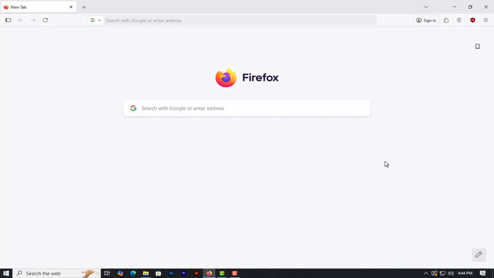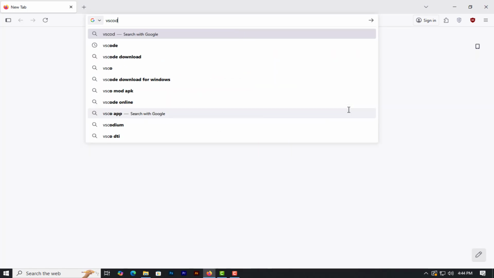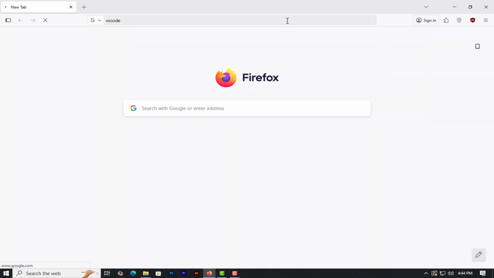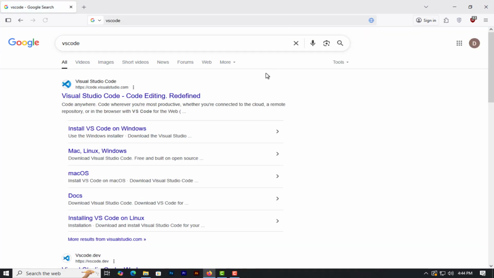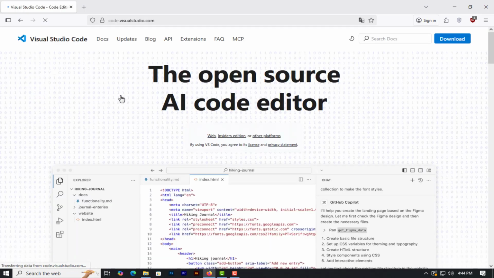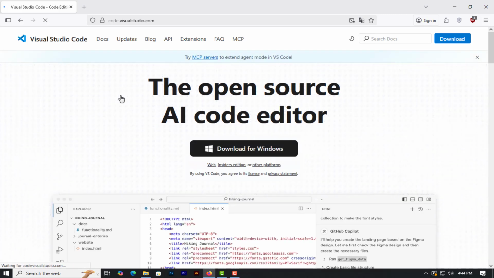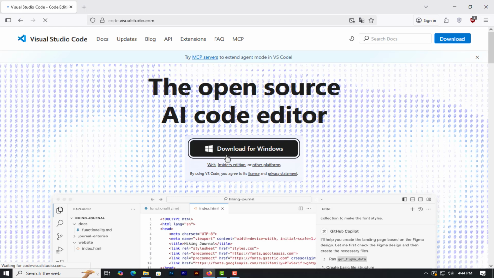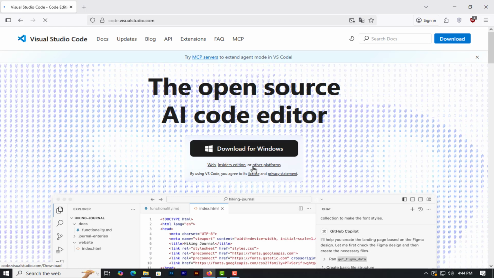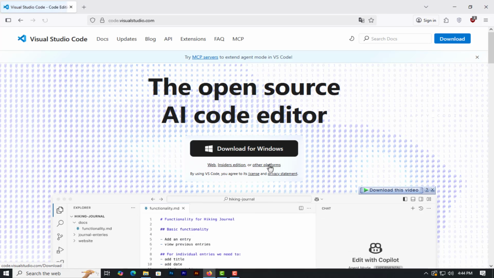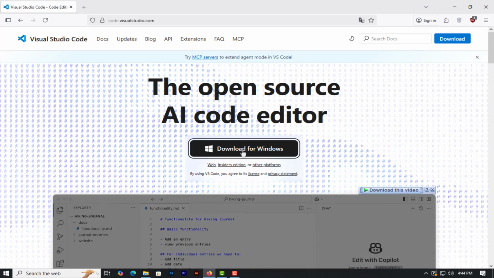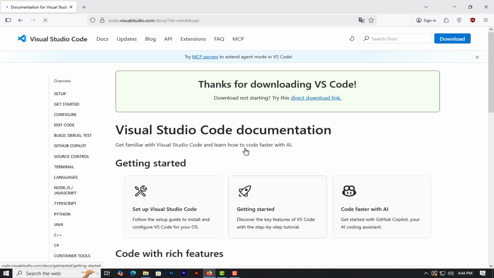Open any browser. After opening the browser, click on the search bar and search for VS Code. Now click on the topmost search result. Click on Download for Windows if you are using Windows, or you can also click on other platforms if you are using a Linux or Mac OS machine. For this video we will click on Download for Windows. After clicking on Download, our download will begin shortly.